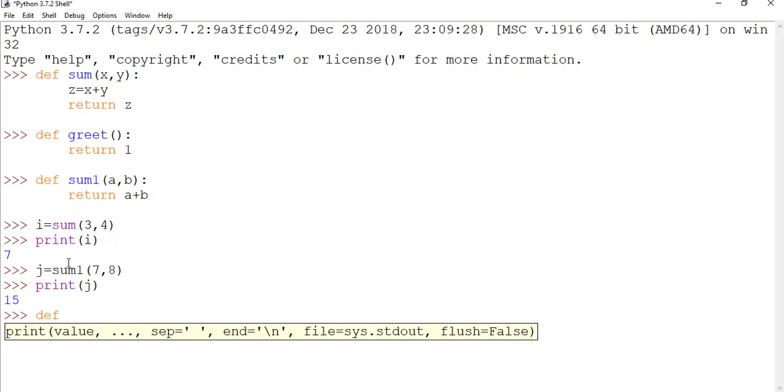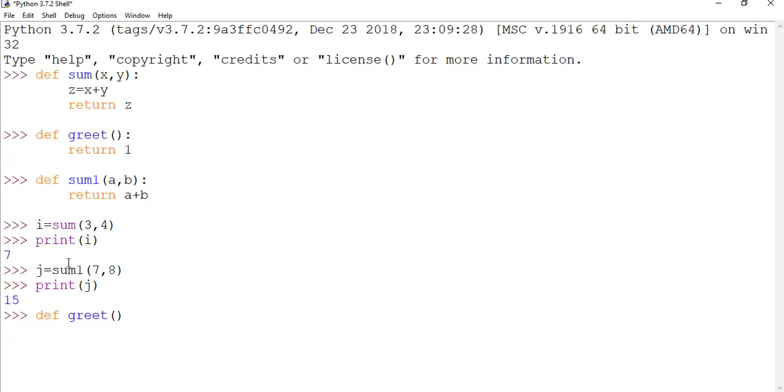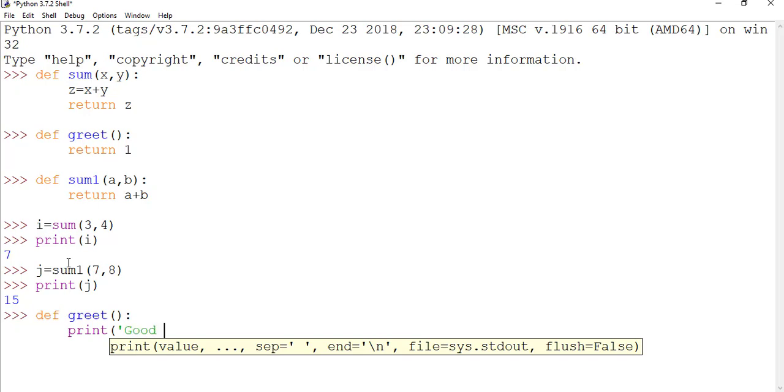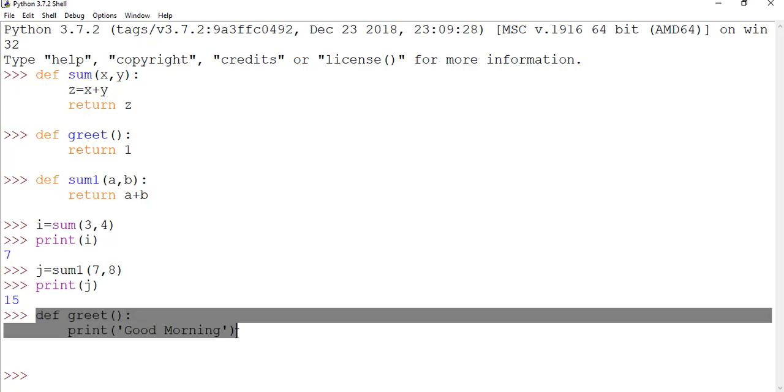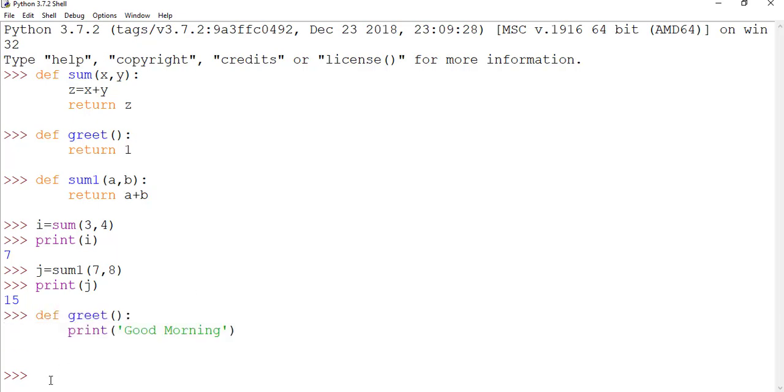Like, we are creating a function greet that prints good morning. See, in this function we don't have any return statement, so this is a void function.